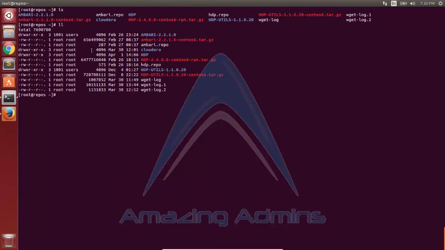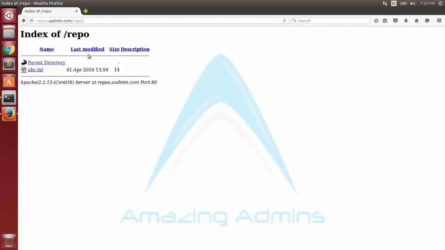Now I'll move these three folders to my /var/www/html directory. And I've created a repo folder in html so that it's easy to point to all the repositories in one folder itself. Finally, I'll be moving HDP and HDP-UTILS too. Now html is actually the root directory for the web server.